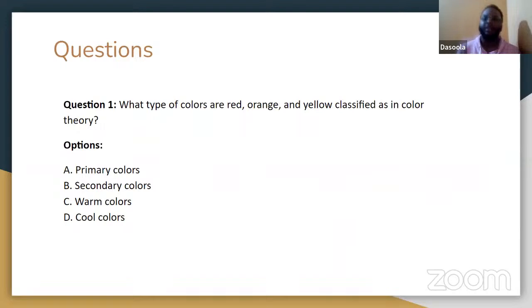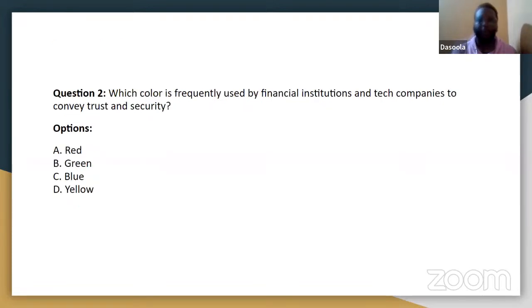So with that basic definition, will anyone be willing to give a try as to what type of color red, orange, and yellow will be classified as in color theory? Anyone? I think they are warm colors. Yes, thank you very much. They are warm colors because they elicit a certain level of energy, excitement, enthusiasm, and passion in people. So that's why we call them warm colors.